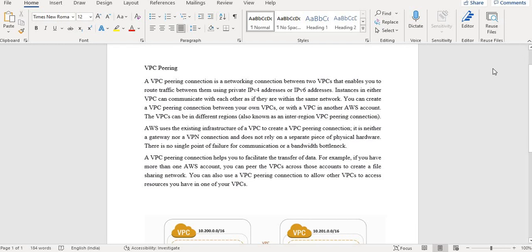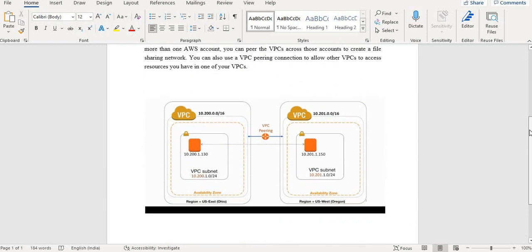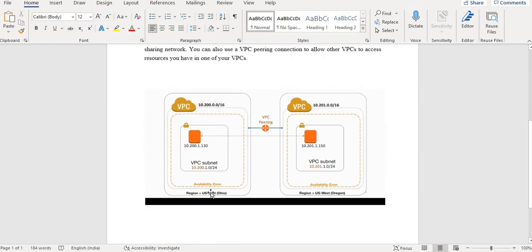Just for example, you can see here in this example there are two VPCs. One VPC is in Ohio region and the other VPC is created in Oregon region. You are creating one subnet inside this VPC and the other subnet inside this VPC, and you want to peer these two VPCs and communicate between this instance and this instance, and those instances are public instances. So we can communicate between these two instances via private IP address. That is possible with the help of VPC peering.